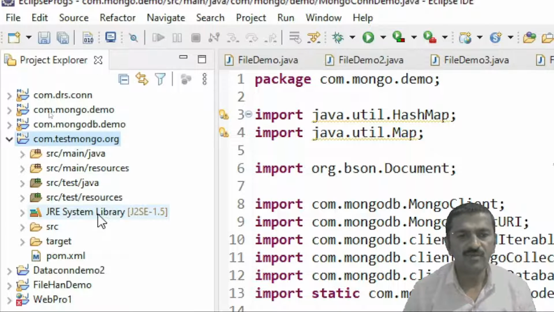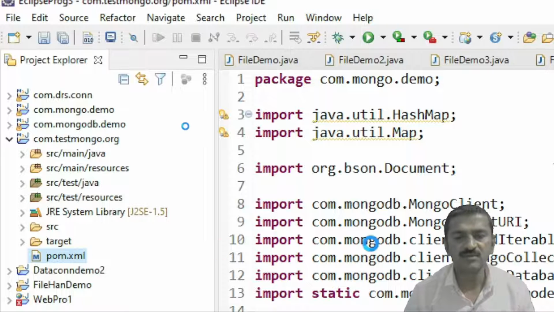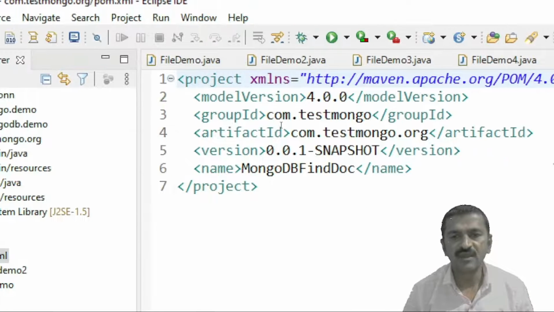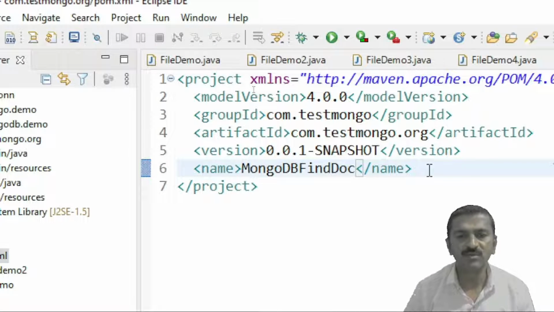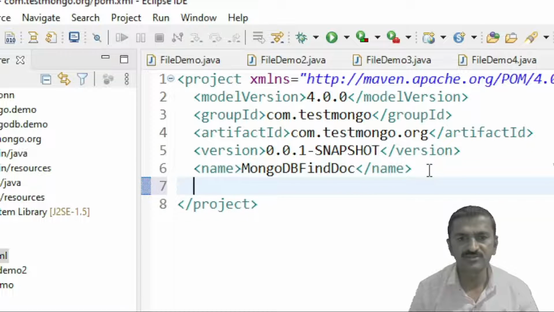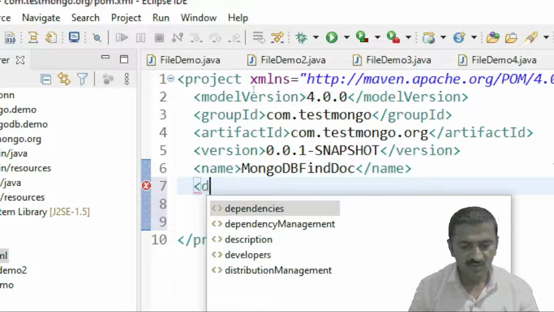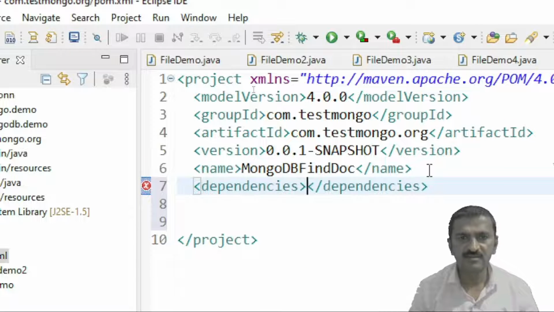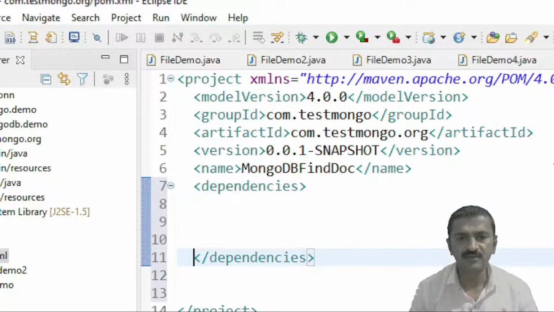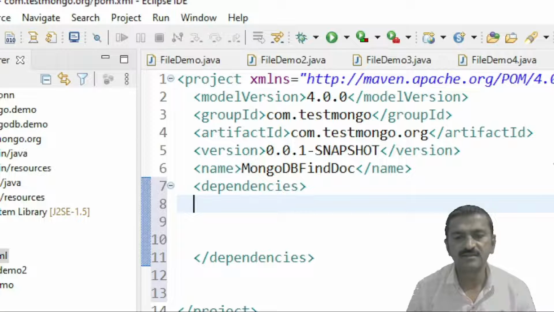First we'll add the dependencies in the pom.xml file, because we have created a Maven project and the pom.xml file will be there. I am going to open this pom.xml file, in which we can add the dependencies required for connecting to the MongoDB database from our Eclipse project or the Java. We need to add the dependencies tag inside the project tag in the pom.xml file, and inside the dependencies and end dependencies we need to add the dependency tag, which contains the specification of the repository that is required.